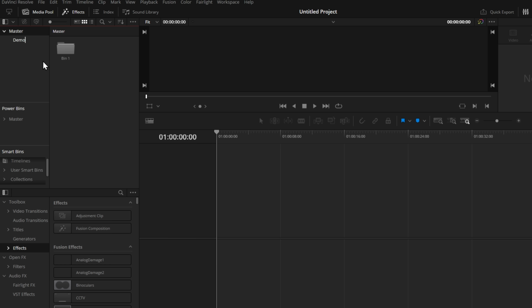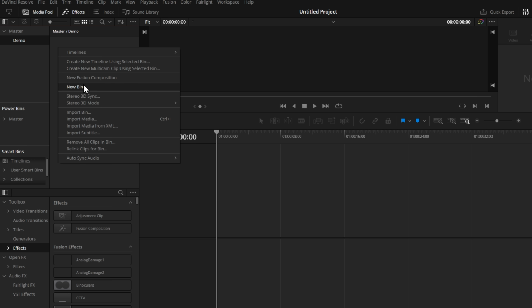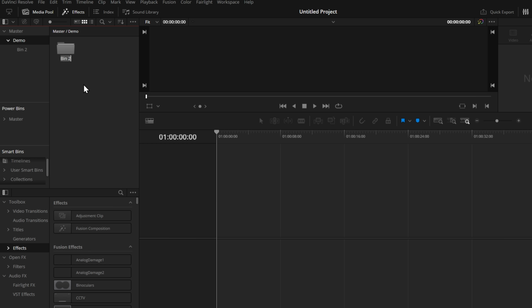Give this a name. I'm just going to call this demo. And then within that bin, you can create additional bins or additional folders, which you can then drop clips or music or sound effects into. If I had one called audio, for example. Quick tip, you need to make sure that you actually put something within each of these folders. You can't just have an empty folder structure because that doesn't quite work.